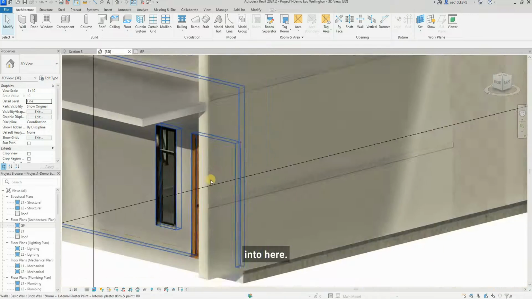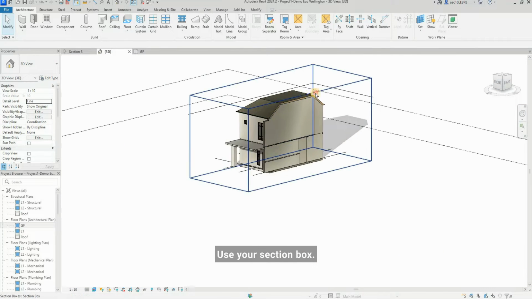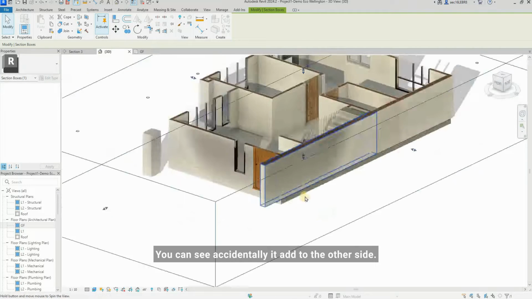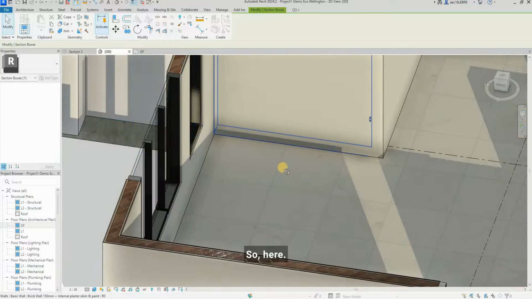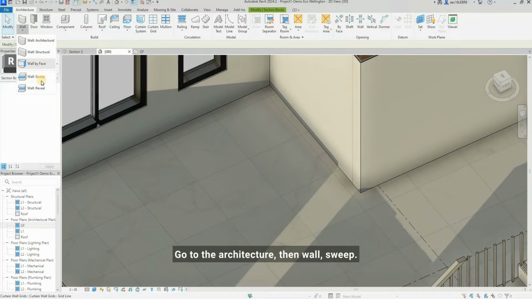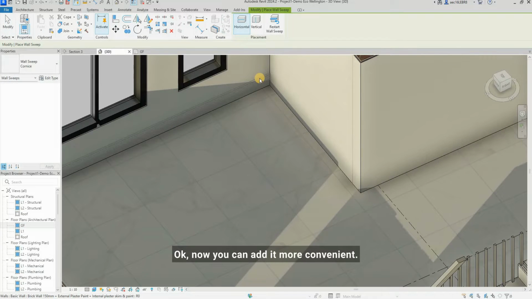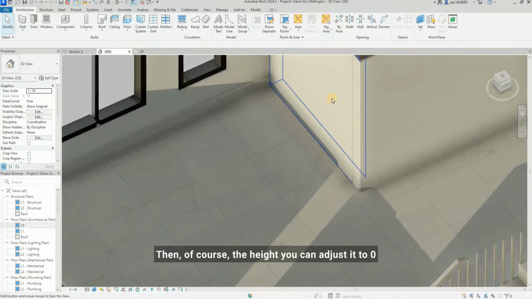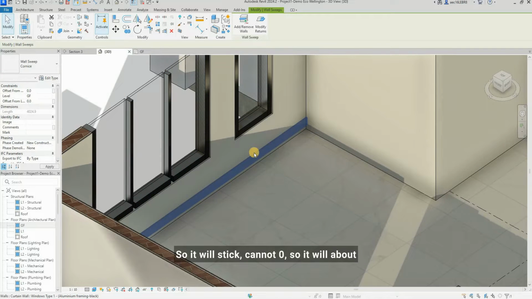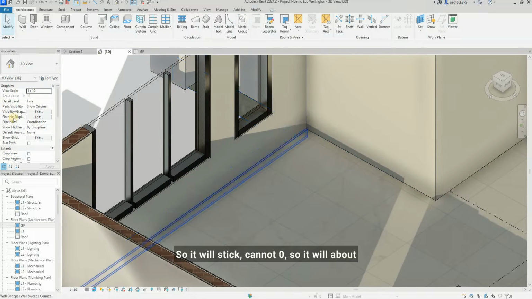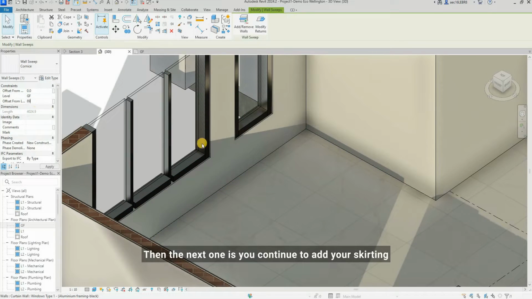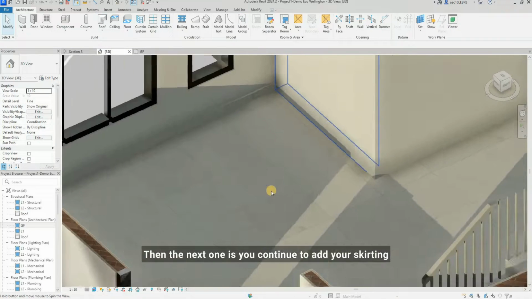Let's go back into here. Use your section box. Lower it down. You can see I accidentally added it to the other side. So here, go to the architecture, then wall, sweep. Okay, now you can add it more conveniently. Then of course the height you can adjust it to 0, so it will stick. The size is 89, right? So 89. So this is the skirting.